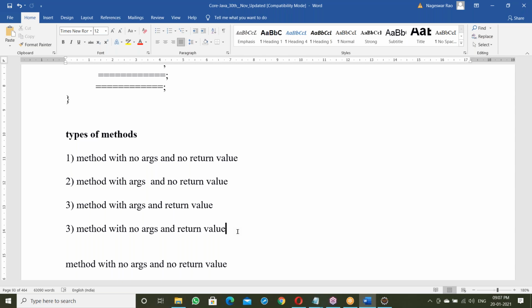SE 8 level 1, level 2 is there. First go for level 1, next level 2. There are 2 certifications: first level 1 you have to finish, next go for level 2.